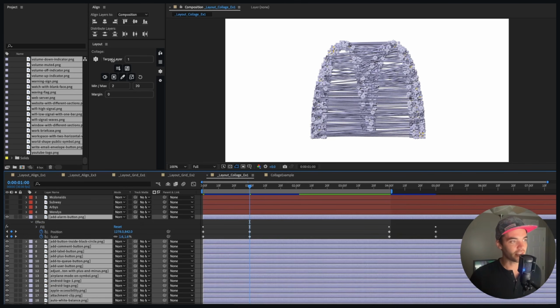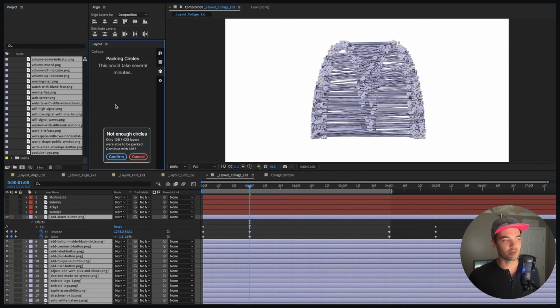I'm going to select all of my layers again. And this time, let's set the target image to be layer number 2, which is the Subway logo. Sweet, I'll go ahead and click on the collage icon. But first, let's crank up this margin to be like 10. As you can see, we just got this notification that says there's not enough circles, and that only 126 out of the 423 layers were successfully packed inside of our target layer. We can either continue with only packing those 126 layers, or we can hit cancel.